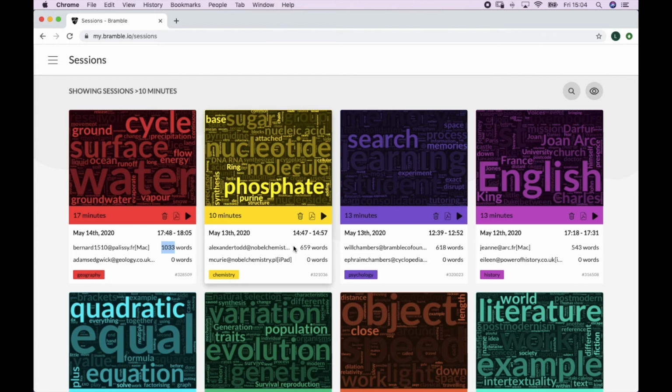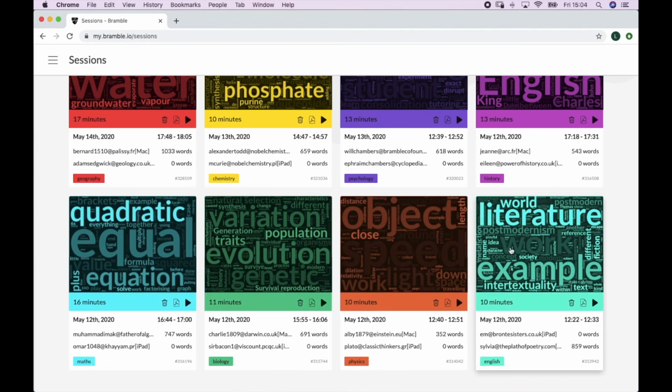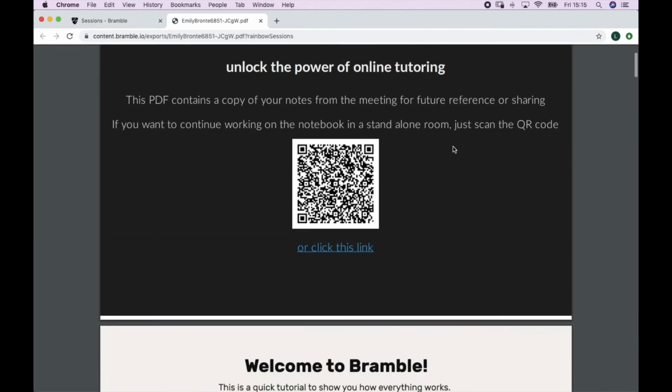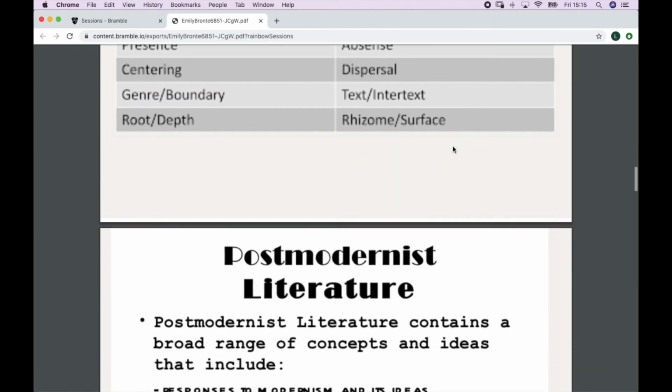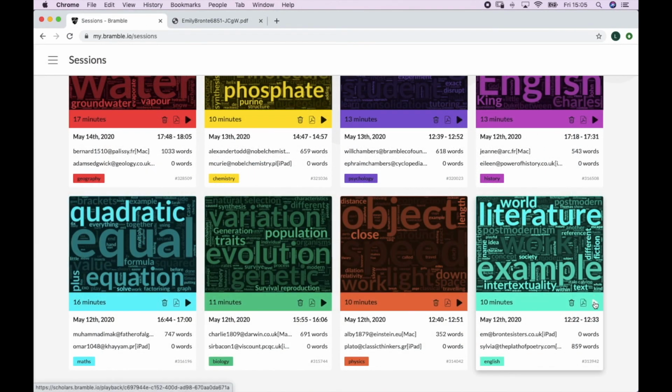If you just want to see the visual material of a lesson, so say for example this English literature session down here, you can view and download a PDF copy of the work covered by just clicking on this little PDF icon here. It will then open up for you in a new tab. You can play back your full recording by clicking on this little play button here, and it will start from as soon as your lesson begins.